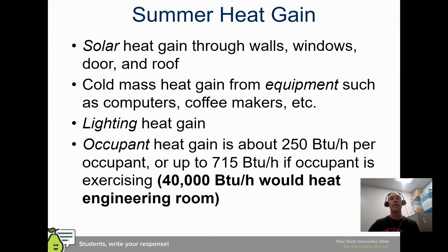Occupants also add heat. You are hot. You're like a little furnace, and you produce as much as 250 BTU per occupant, or 700 if you're running around. So if you're at your computer and you're bouncing around all over the place, you're going to add a lot more heat than if you're just chilling, typing and listening. So relax. All right, you're making the room too warm. 40,000 BTU per hour would heat the engineering room. So that'd be a lot of people jumping around.